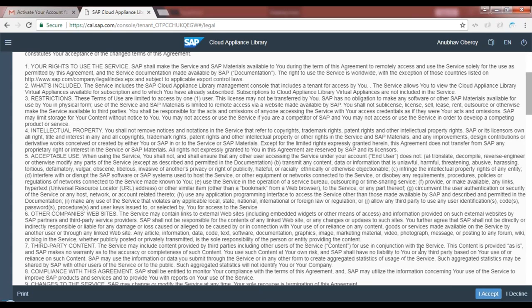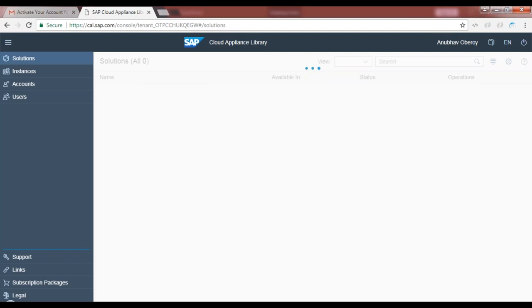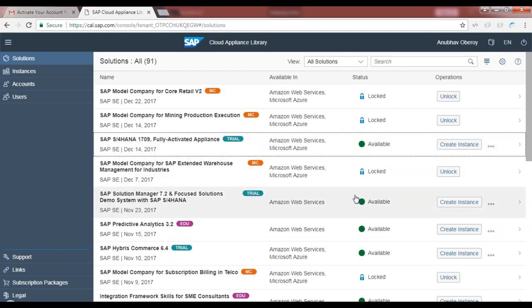There is no cost for this. Setting up your cal account is absolutely free, accept, no problem. And now you will see solution offerings, guys, what they offer you free of cost on the internet. You will just be charged by Amazon for having a computer running on the internet. These are all the free offerings by SAP. You can even run, you see, S4 HANA 1709 fully activated appliance. You can use it. All the green ones, available ones, are absolutely free for trial purpose and all legal, authenticated.